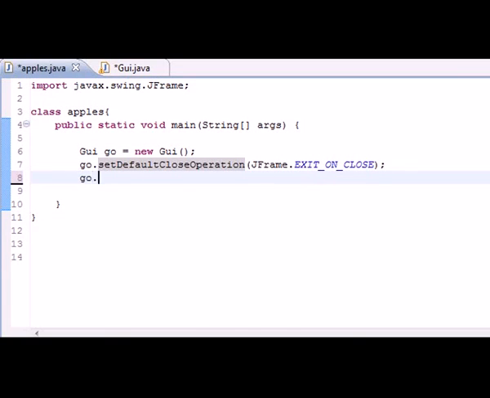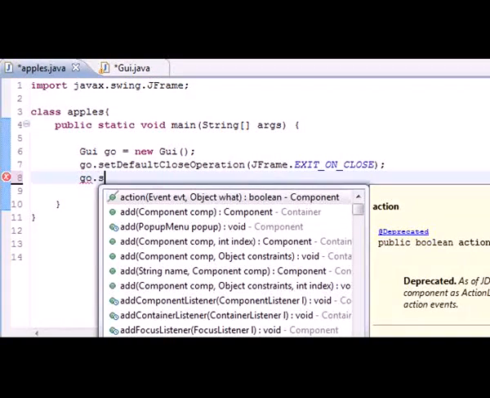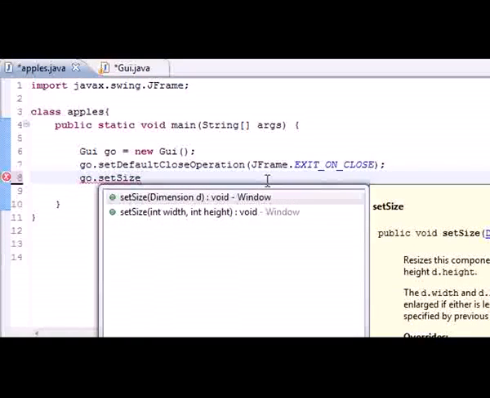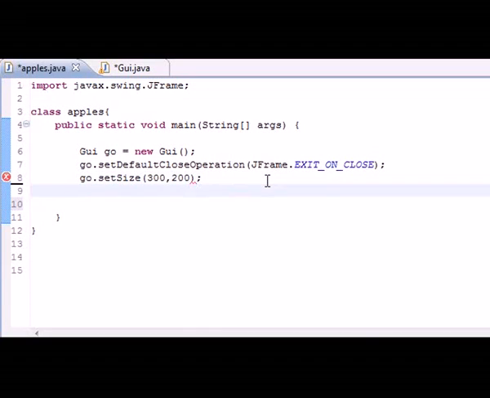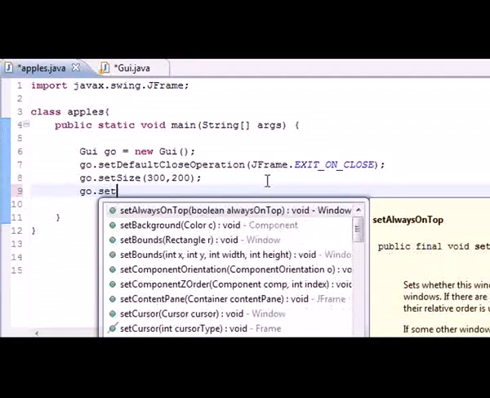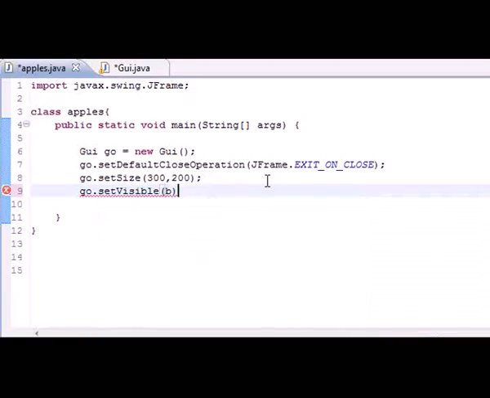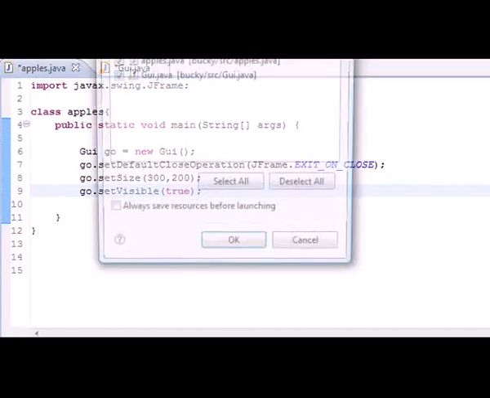So the next thing we want to do is pretty much set the size for our window, and we can do this with a setSize built-in method, and you can set it to anything you want. I'm going to set mine to 300 by 200. And the last thing is you need to make sure it's visible. So go.setVisible, and its boolean value, just set it equal to true. If you set it equal to false, it won't show up, and we do want it to show up.